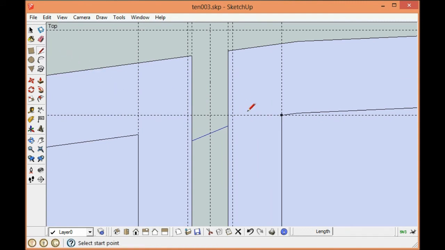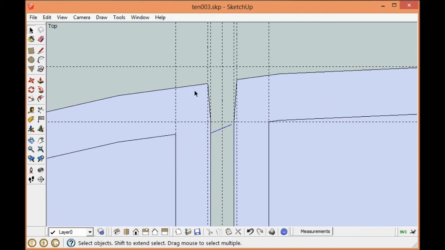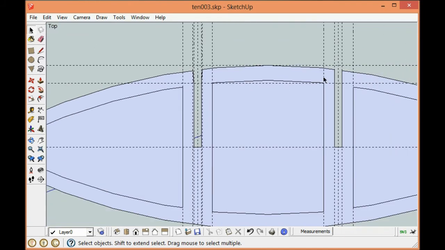So we could start a line here and then draw it up to there. Repeating on the other side from here to here. And then erase what we don't want. We don't want that. We don't want that. And we don't want that. So that taper may make them easier to assemble. Just repeat it four times.